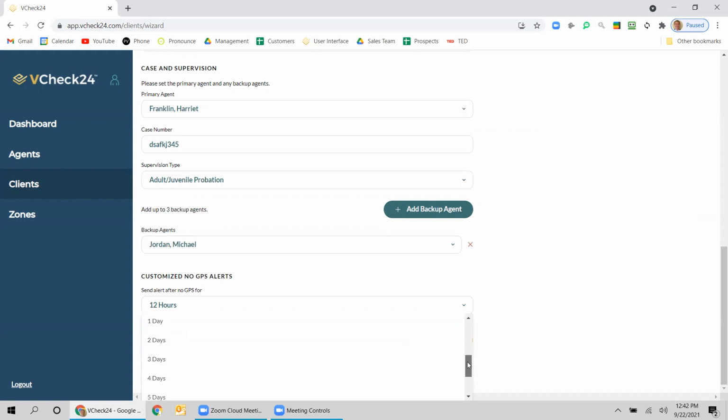They can set it for a day after that, 2 days, 3 days, 4 days, 5 days, 6 days, 7 days, all the way up to 8 days. Or if they don't want to be alerted in this situation, they can select no GPS alerts.